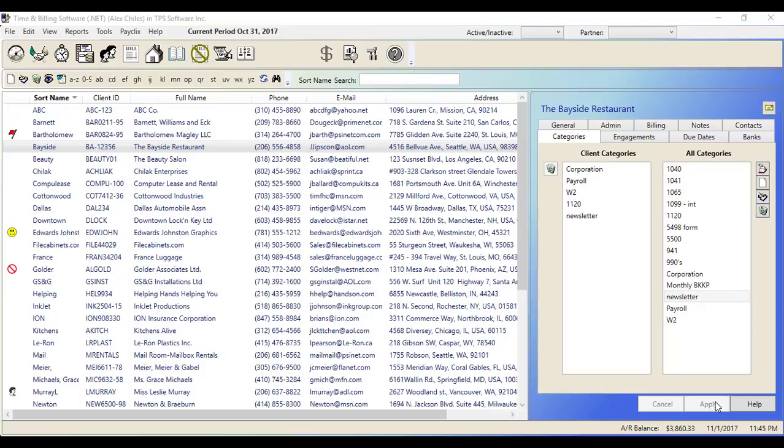also for efficiently implementing due dates. Categories can also be utilized in our mass mailings utilities where you can print out or email a letter to an entire category of clients. For example, send a tax season letter to all your personal income tax clients.